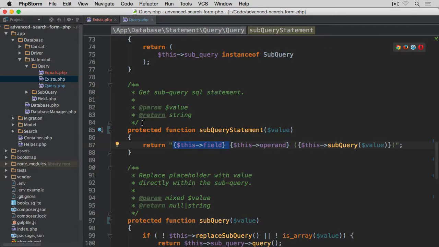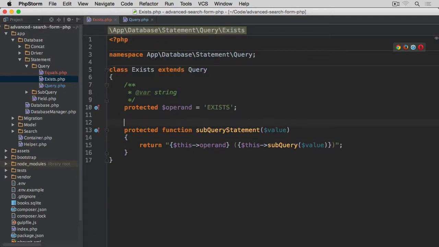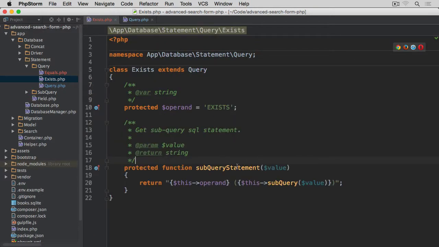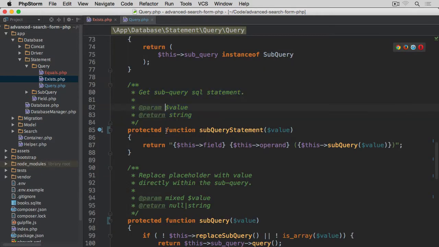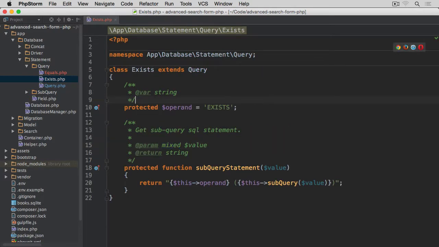Let's add the doc block. I'm going to copy the doc block which we've got here just to make it the same, because it's pretty much the same. Obviously the purpose of this method is the same. Value can be anything, so let's just put mixed. I've just noticed that obviously we haven't type hinted this parameter here. Okay, we can close query and we can close exists now as well.